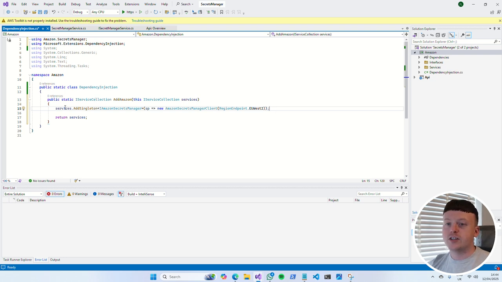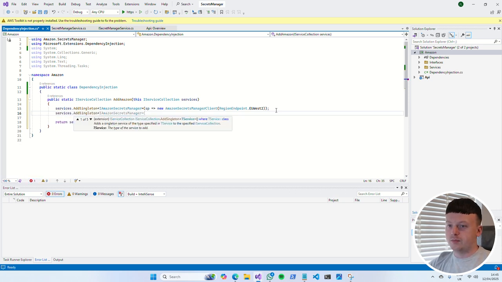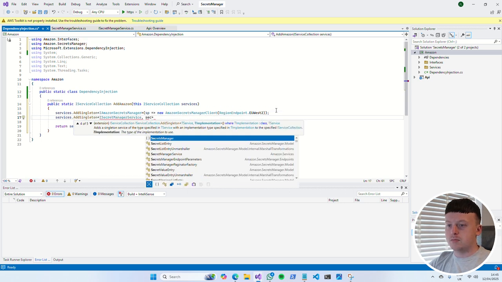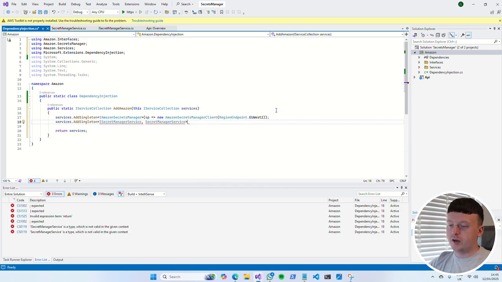So that'll register AWS, and then we also need to register our internal interface. So let's say services, add singleton, Secrets Manager service, Secrets Manager service, and we're going to register this as a singleton.